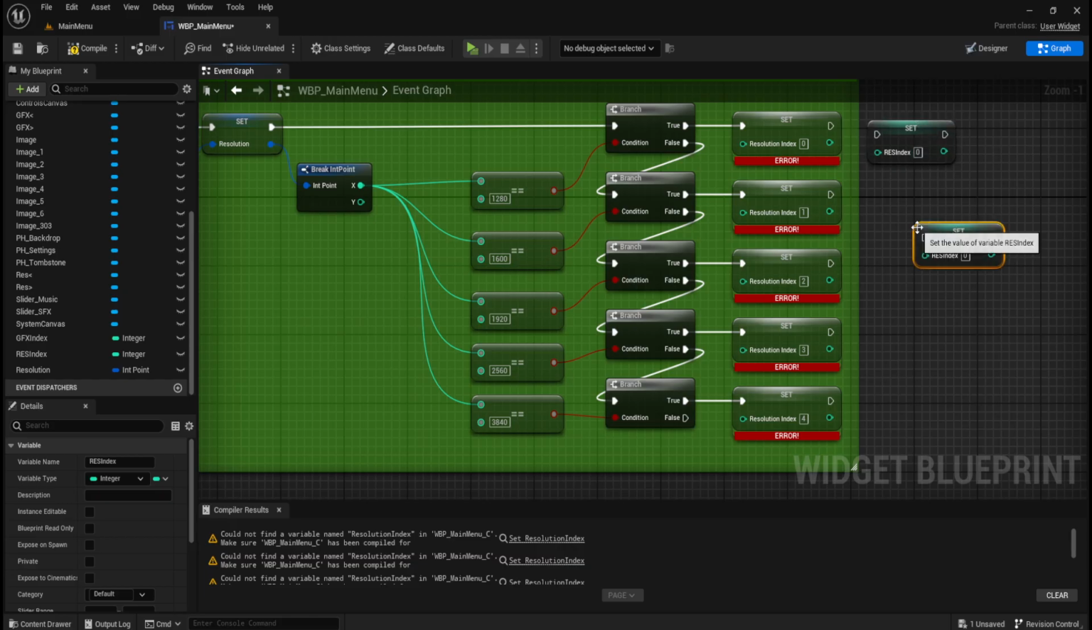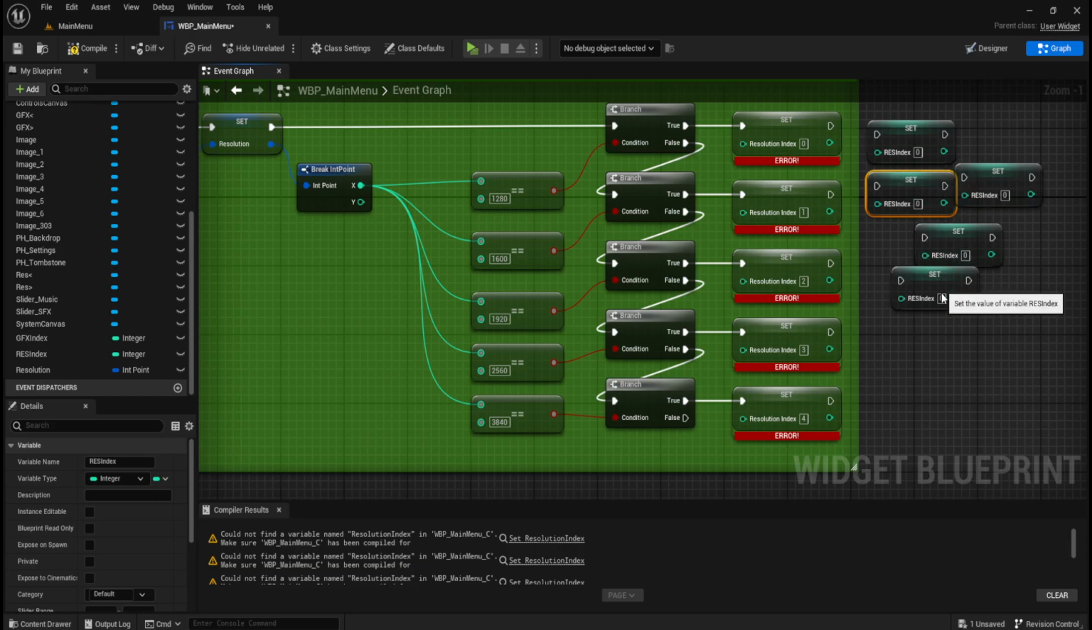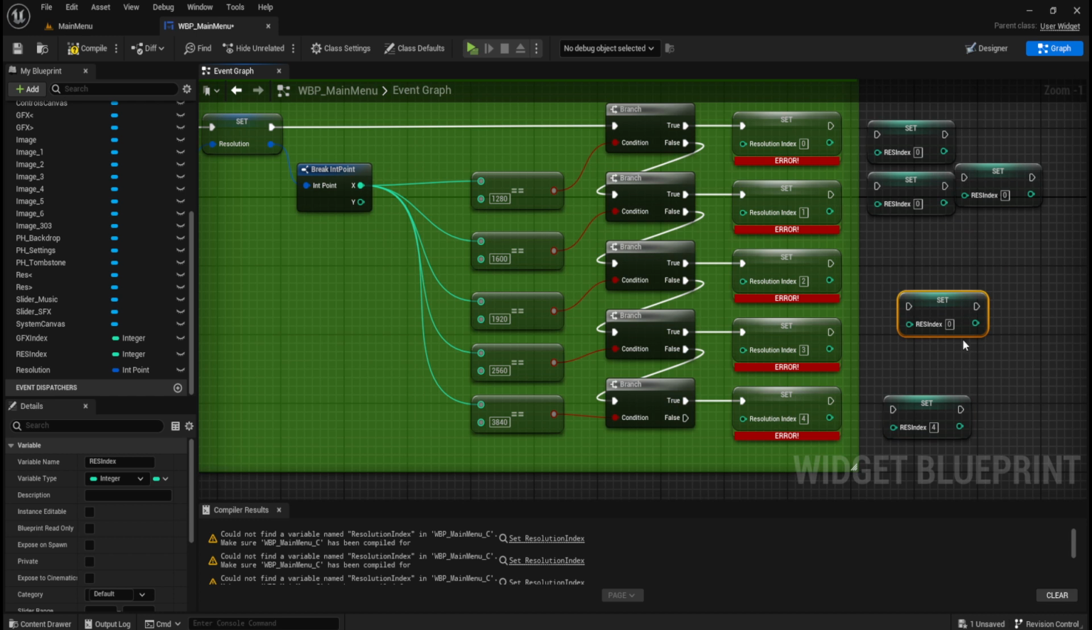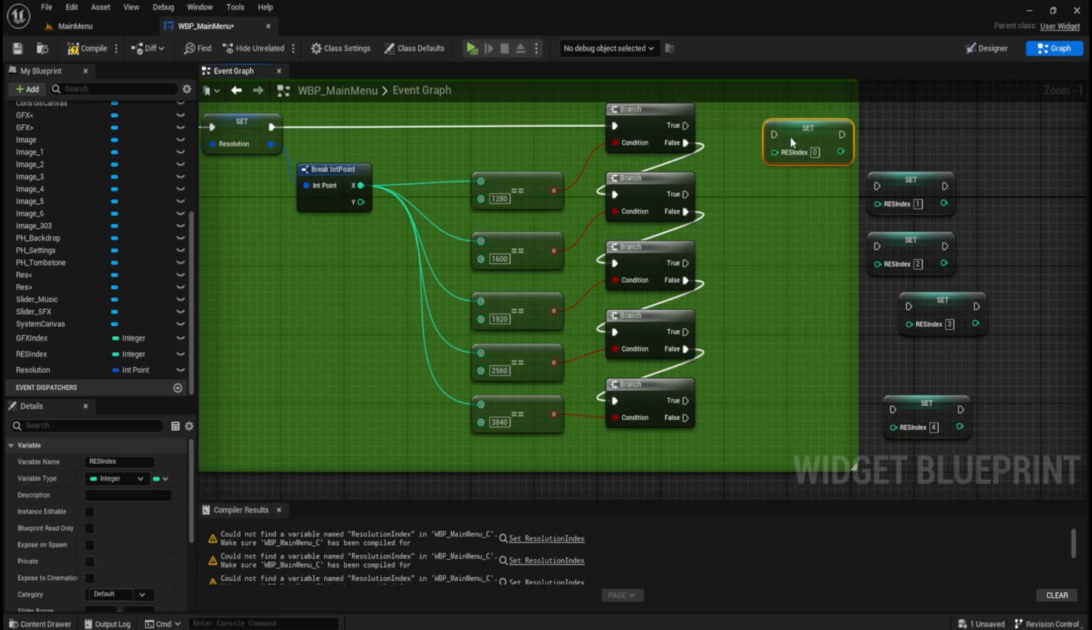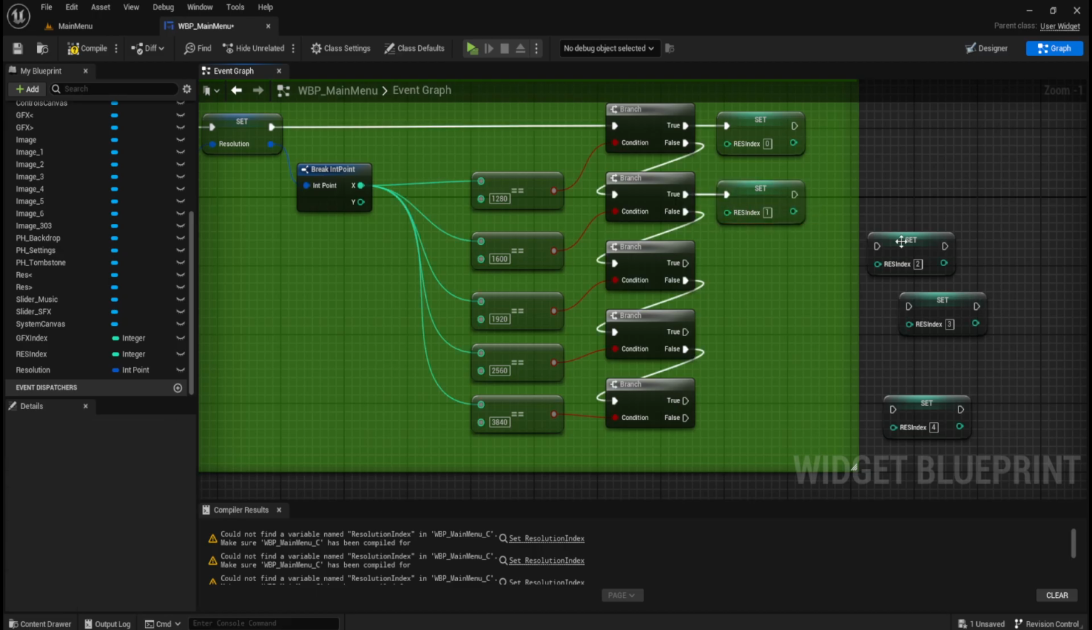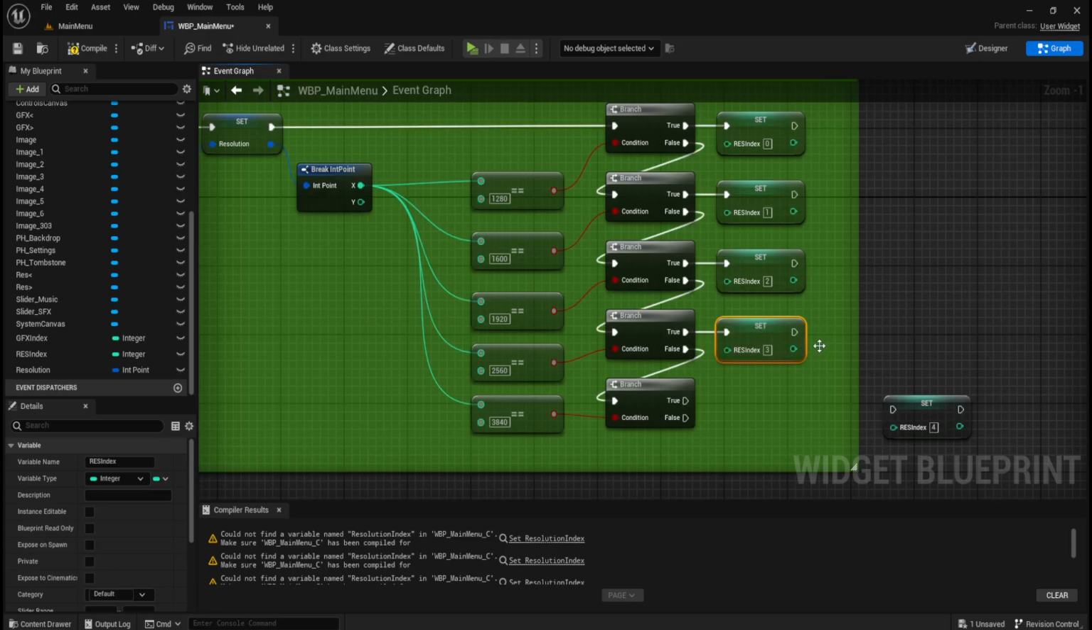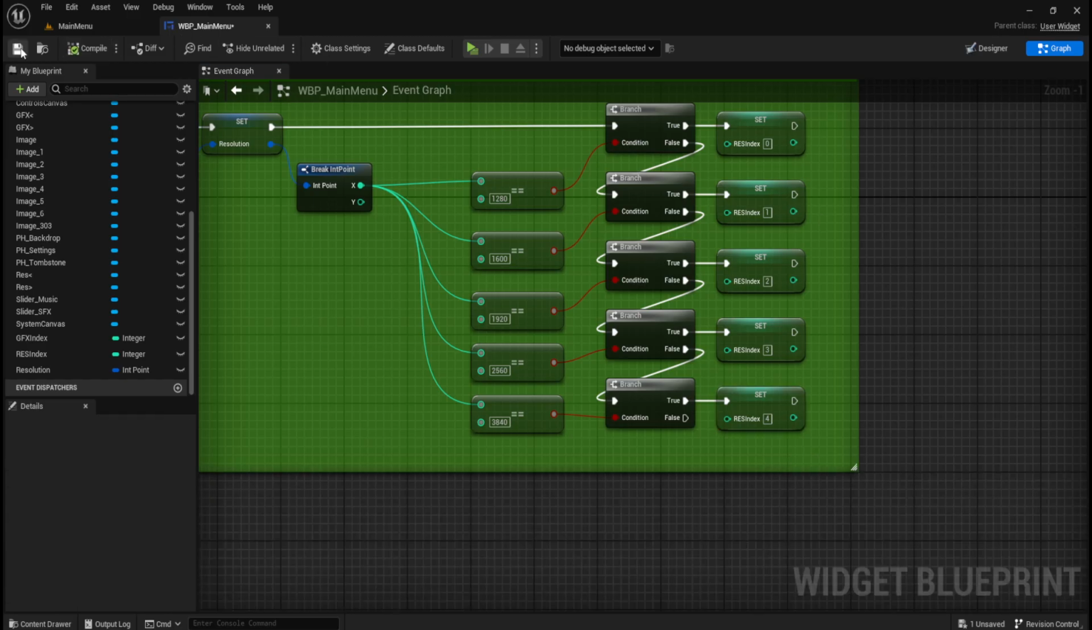So we need to do it 4 times. 1, 2, 3, 4. So that's going to be 4, 3, 2, 1, and 0. So we'll close those and do that. Do that. That. That. And that. There we go. Working.